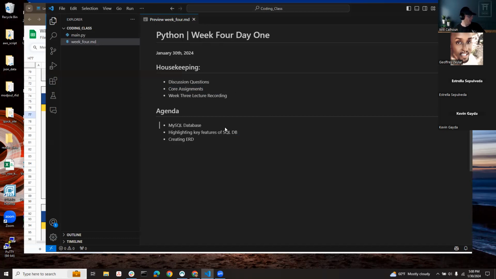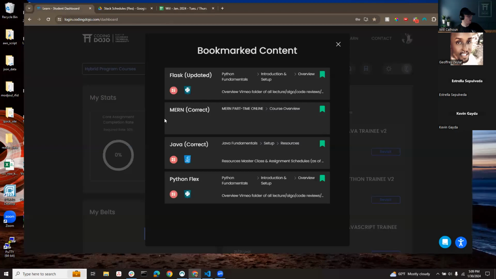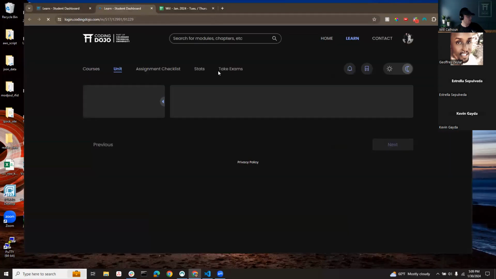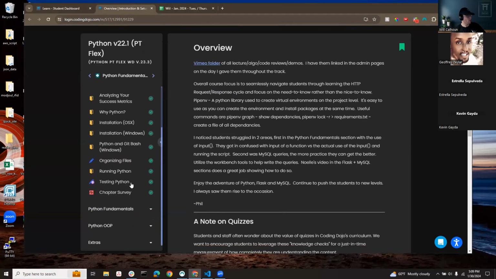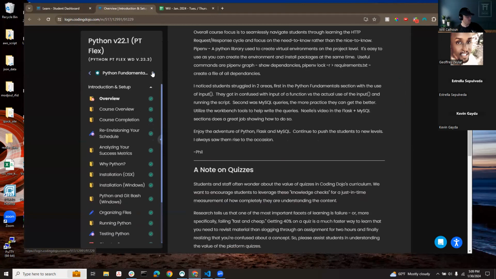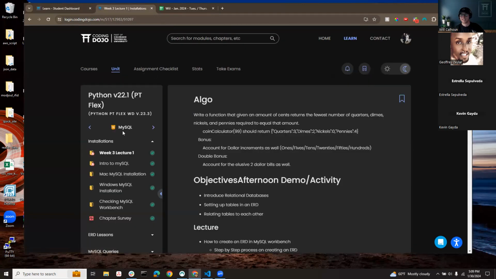Cool. Great. So today we're going to talk about databases. We're going to talk about key features of a SQL database. And then we're going to create our first ERD. And all of this is going to be on the platform. We're going to now leave the Python fundamental section. We're now coming into this MySQL section.